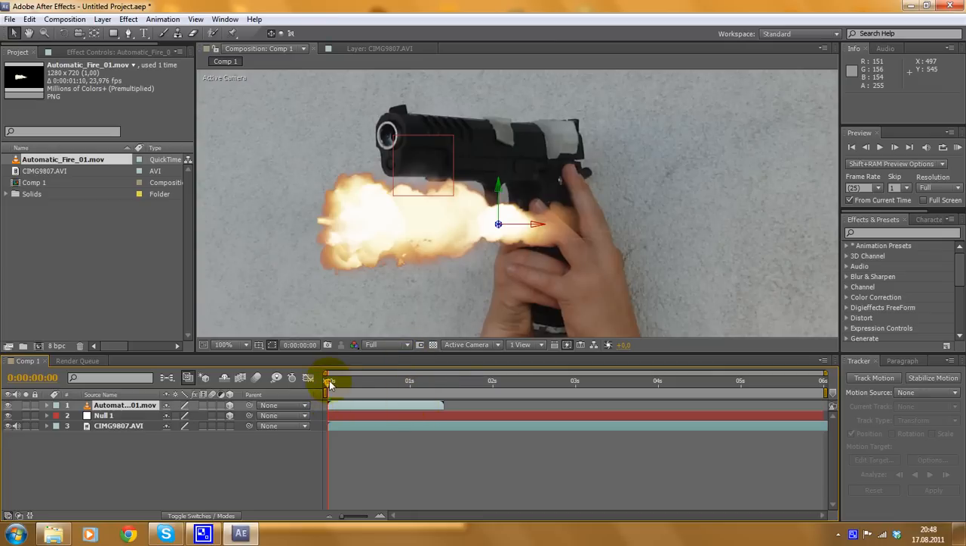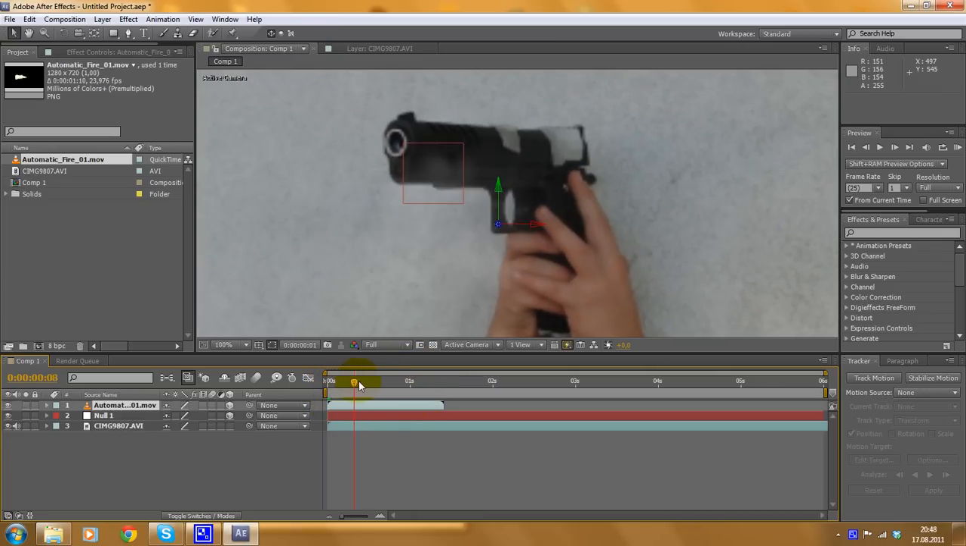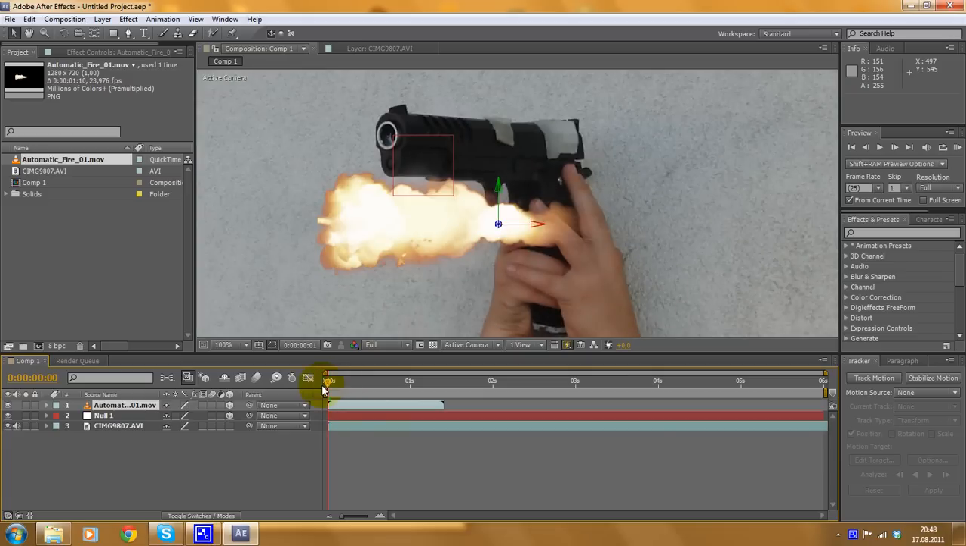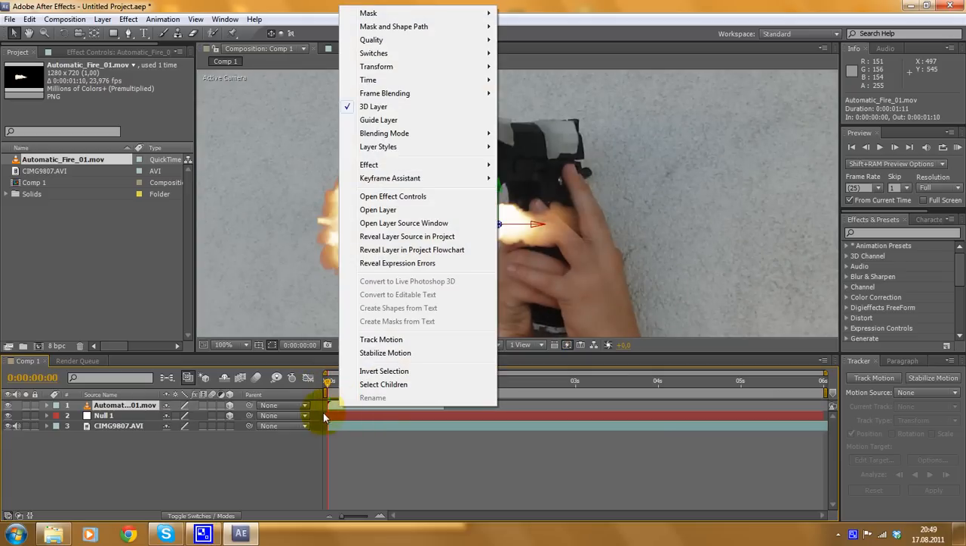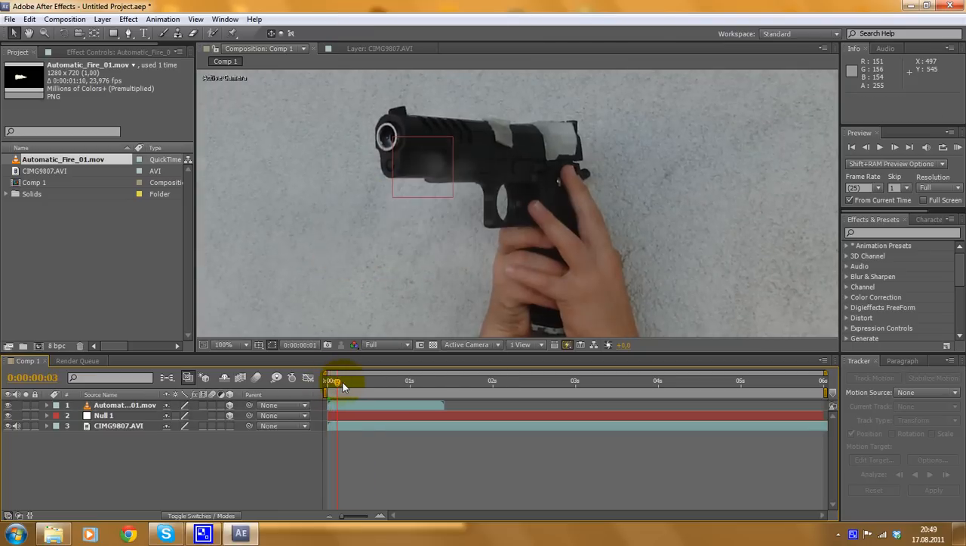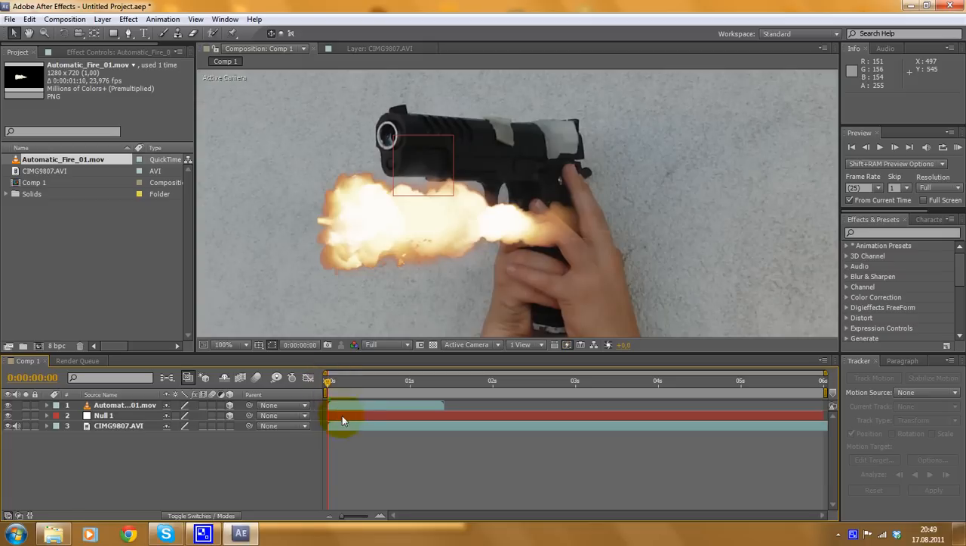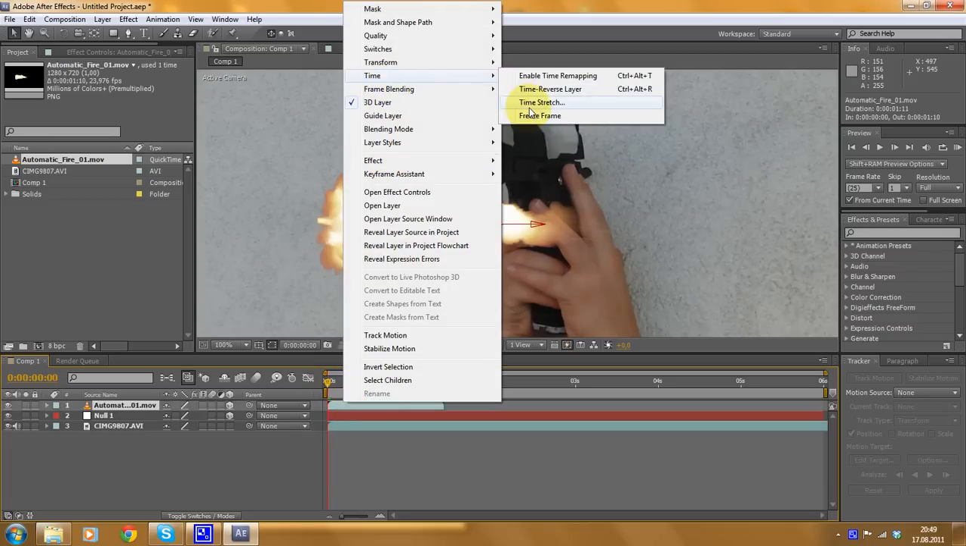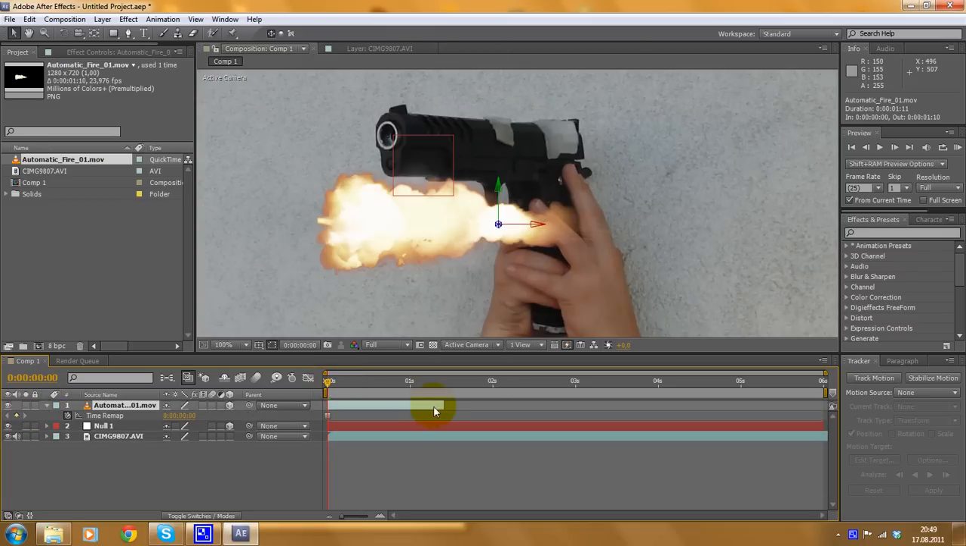Now we want to freeze this frame. We don't want it to be a video like it is now. We want to freeze it, so click with the right mouse button on this bar here and go to time and freeze frame. So at first put the slider to frame 1 and then right click on it, time, freeze frame, and now it's an image.